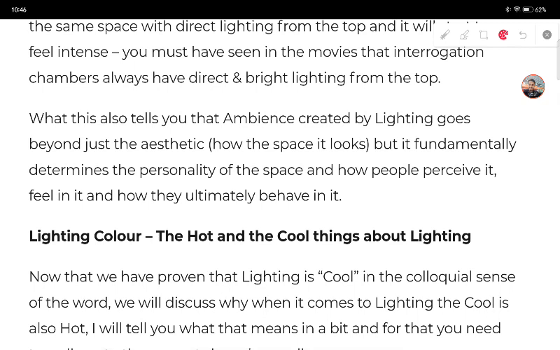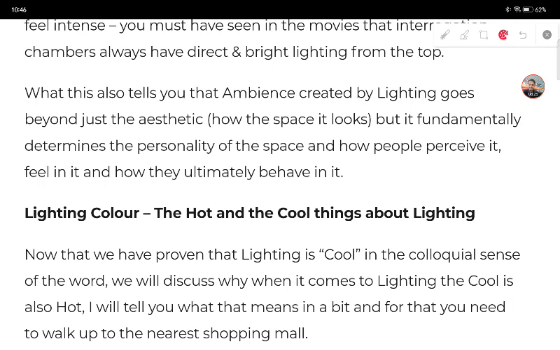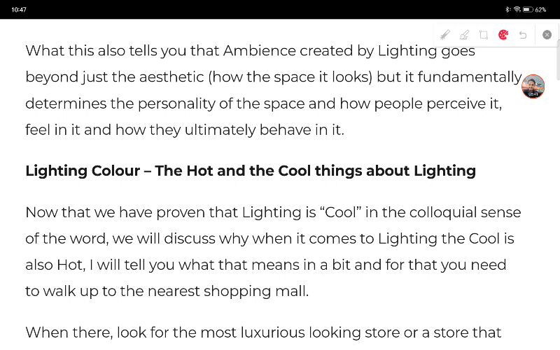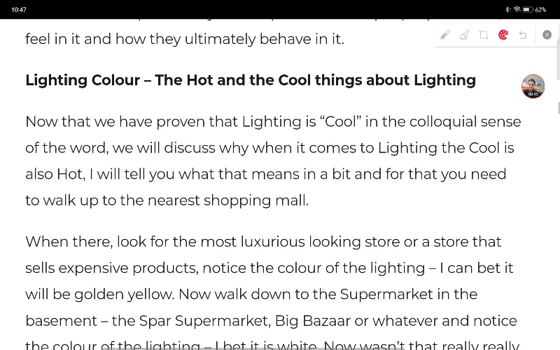What this also tells you is that the ambience created by lighting goes beyond just the aesthetic, how the space looks, but it fundamentally determines the personality of the space and how people perceive it, feel in it, and how they ultimately behave in it. Lighting color, the hot and cold things about lighting.